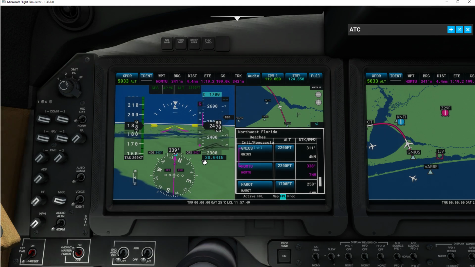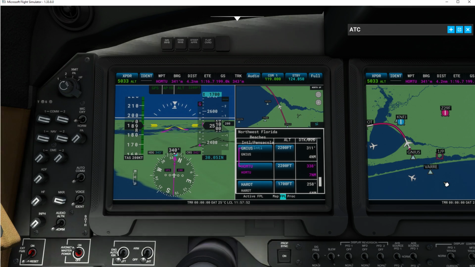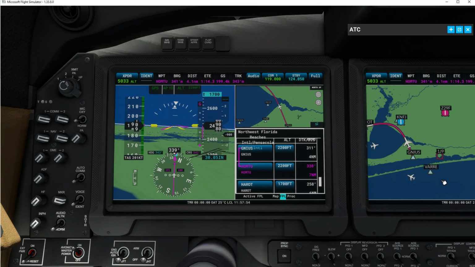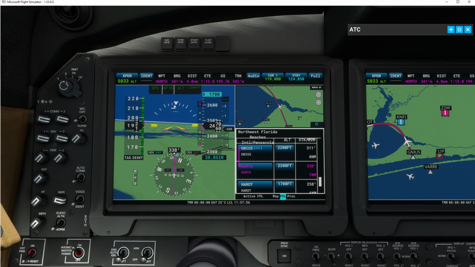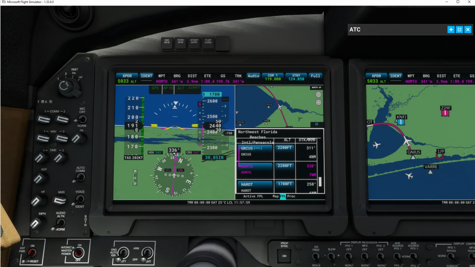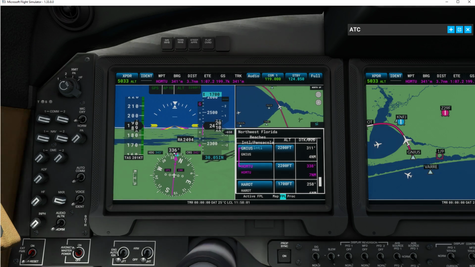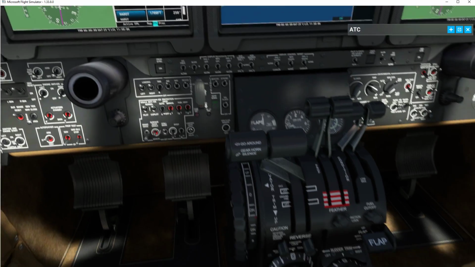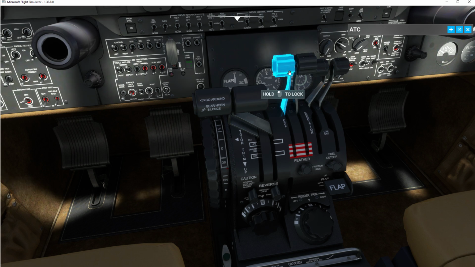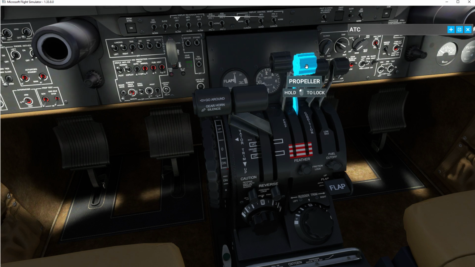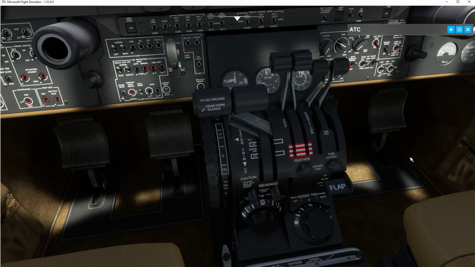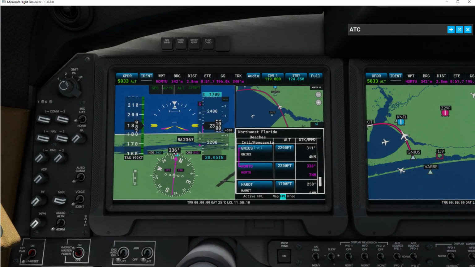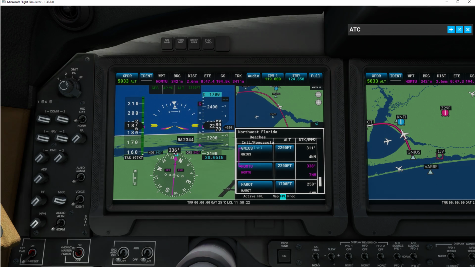So we check that barometric pressure again, just changed, and control five, make sure everything's okay here. Control 1, bring the screen back. Okay, we're lined up pretty good. We should be descending shortly.